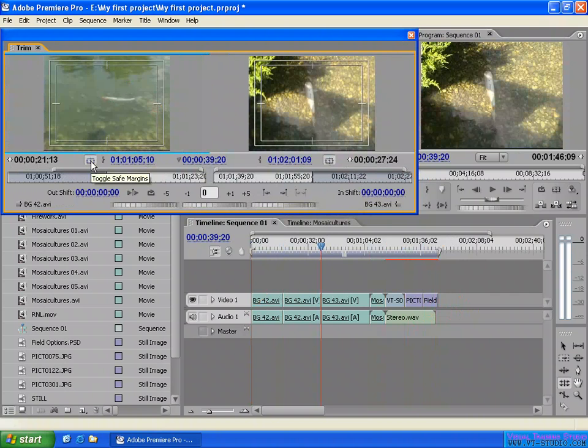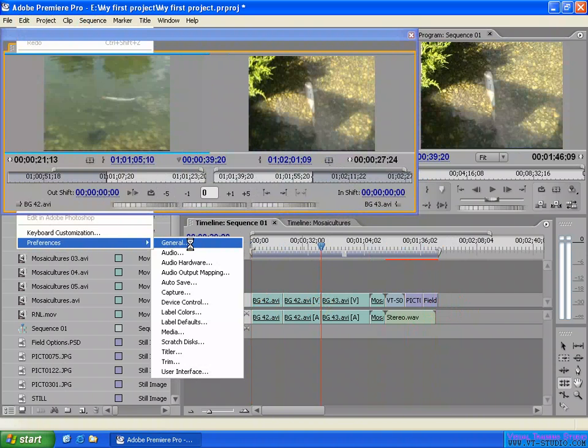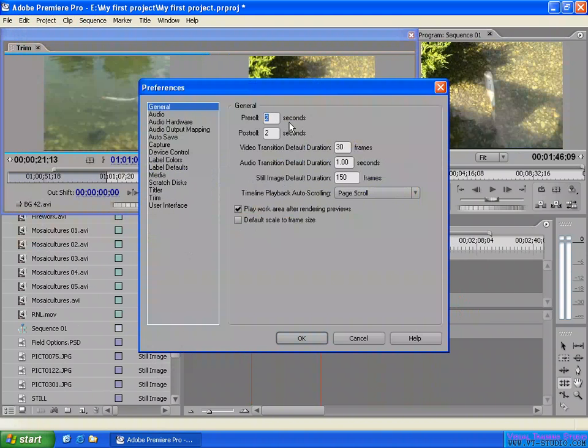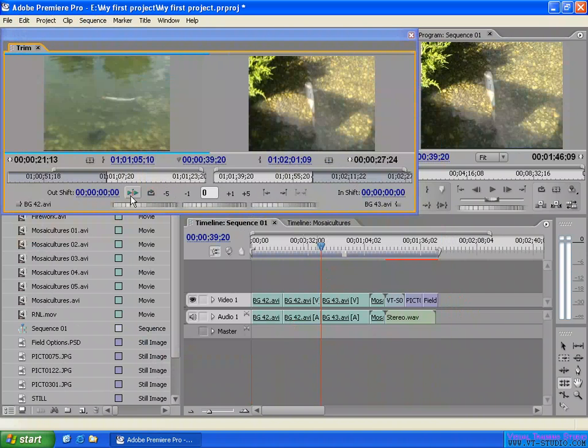Maybe you don't need to check it, that's okay. If you want, you can enable it. And here is the option looping, and here is the play edit, that means play the edit from the preroll time and post roll time that you set in here: 2 seconds for the preroll time, 2 seconds for the post roll time. If you change it to 1 second, okay, just leave it at 2 seconds. That means when you click on the play edit button, it plays from preroll time 1 second to post roll time 2 seconds.